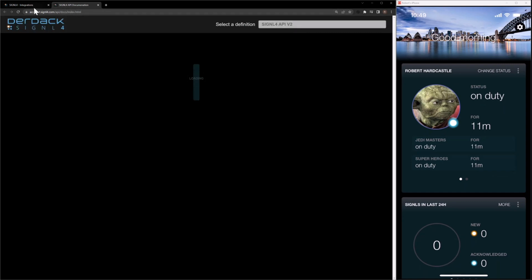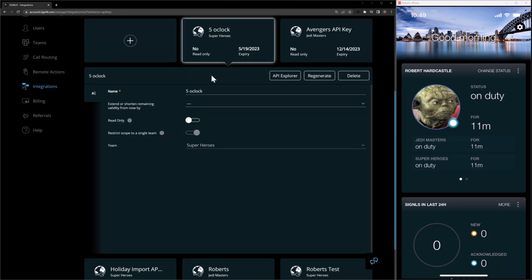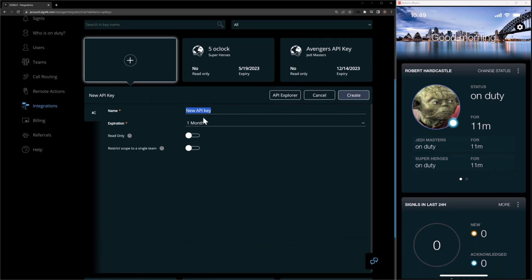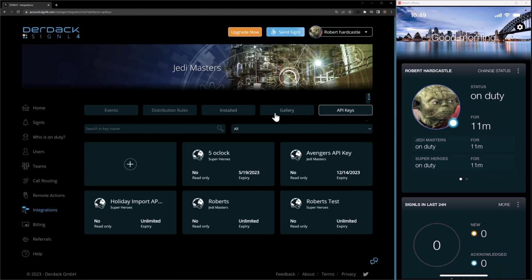I'm going to go back to my Integrations Hub, and we can delete and add new ones inside of this page as well. When we add a new one, we can give the API key a name, choose how long we want this API key to be valid for, up to unlimited, whether this API key is read-only, and whether or not we restrict this API key to work for just one team, or if it'll work for all teams when it's unchecked.